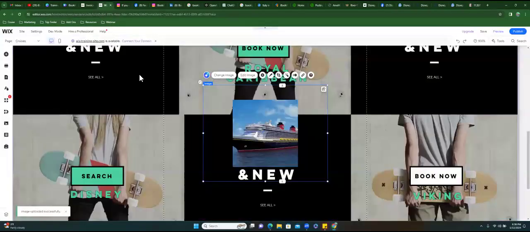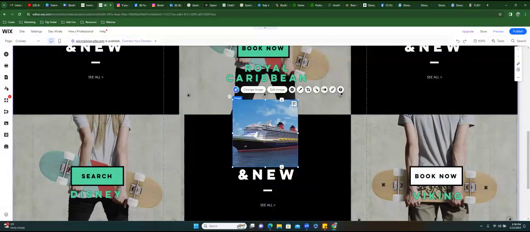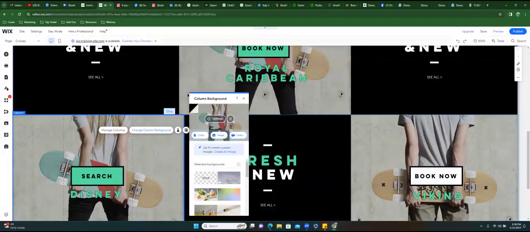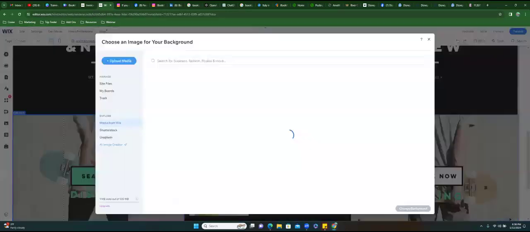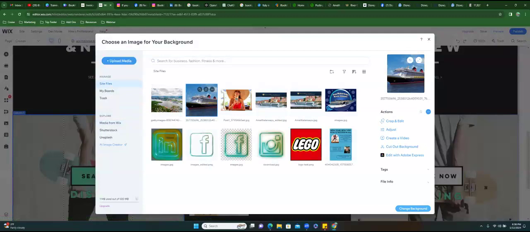All right, so let's go back to our page. We dragged and dropped those things. We're just going to delete them so that they're not sitting there, because we actually want it to be in the background for the column. So again, I'm going to click on the column, click on change column background, and click on image. I'm going to go to my site files because when I drag and drop, the images are going to be right there. And I'm going to change my image that way.